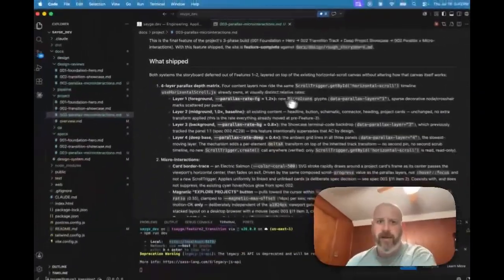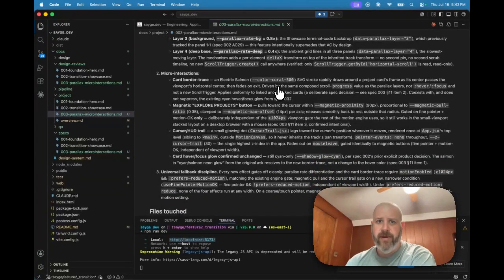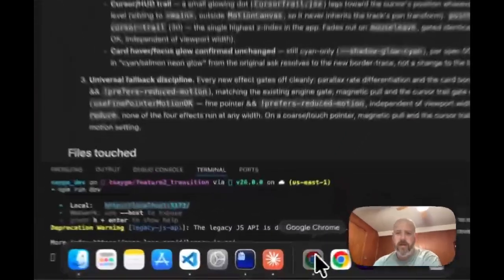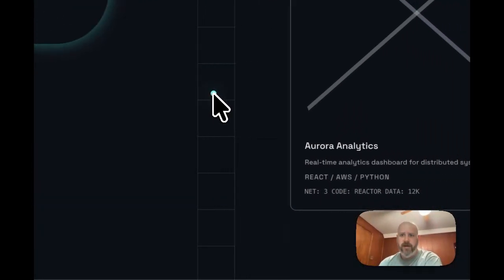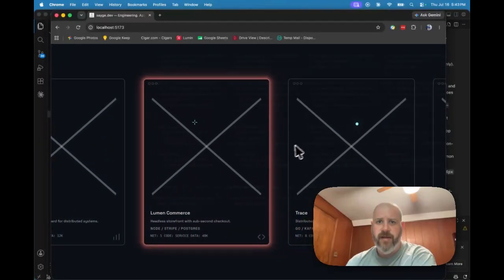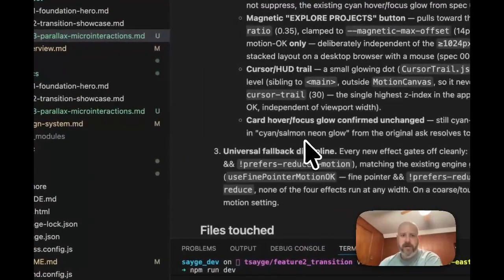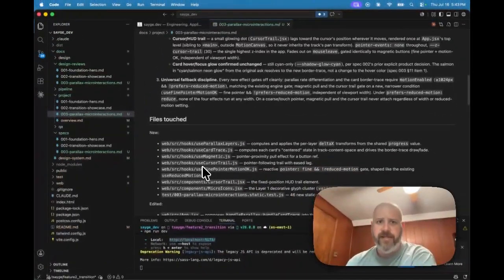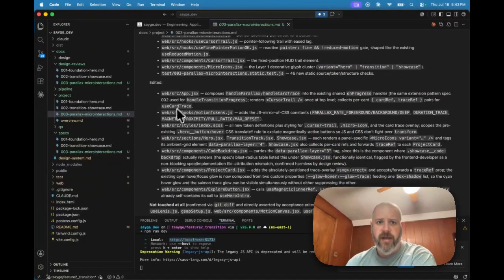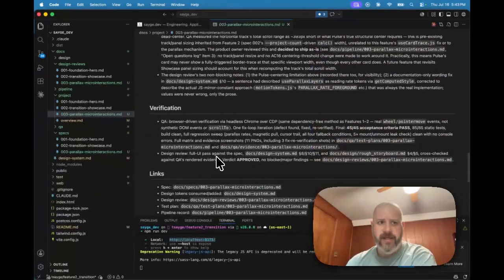So 4-layer parallax depth with a horizontal scroll, micro interactions, including the electric salmon SVG stroke. So that's where we get this fancy interactive stroke that moves with the page. All of it's noted in here. And how does it fall back if for some reason you have your JavaScript disabled or something? What's that look like? What was edited in the scope of this feature? All of those things are added into the documentation.